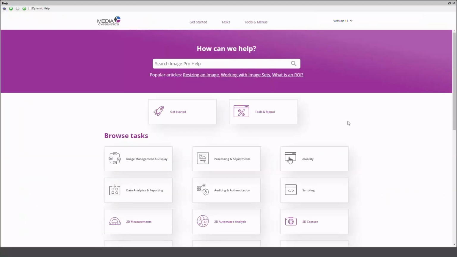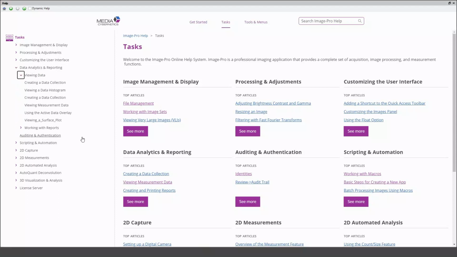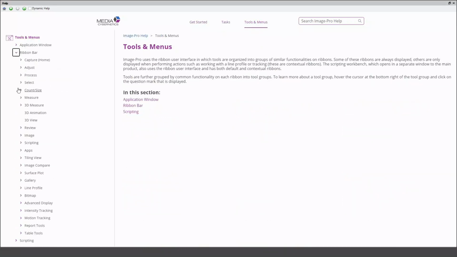There are three menus on the home page. Get started. This is where you'll find subjects useful to new users of Image Pro. Tasks. Here topics are organised as a series of workflows. And tools and menus. This will allow you to find subjects based on their position within the application.